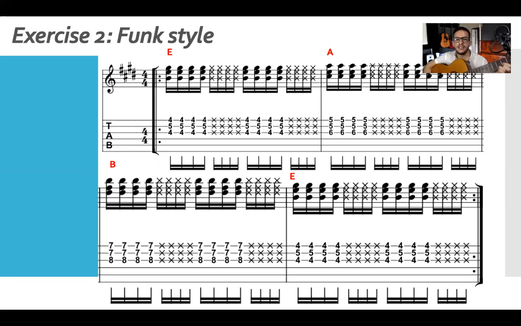Then the A, if you play the notes right there, it will be like this. Okay? And then the B is going to be exactly the same shape, but 2 frets more, like this. And then you go again back to E, the first E. Okay, so you have E, then you have A, B, and then E.